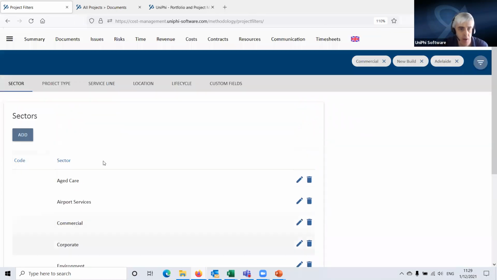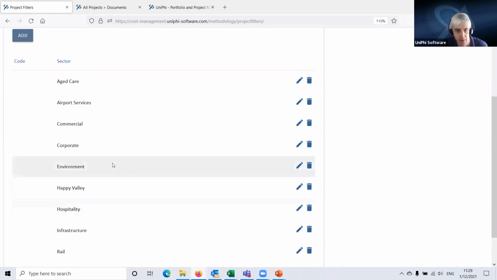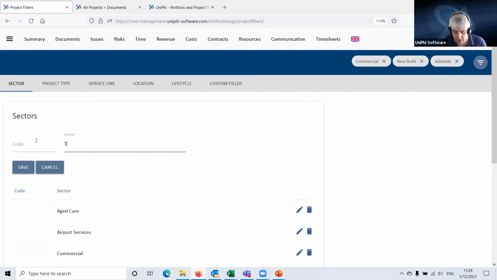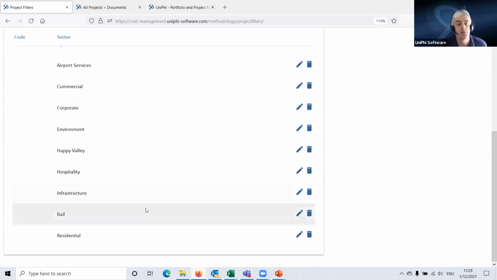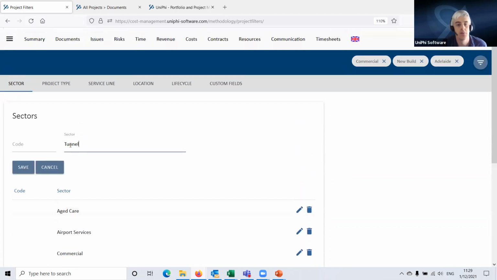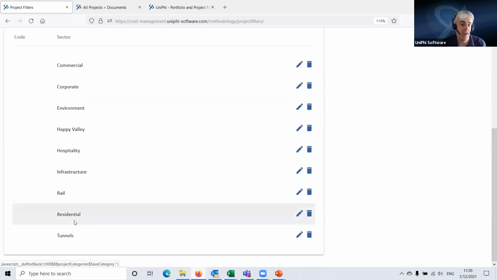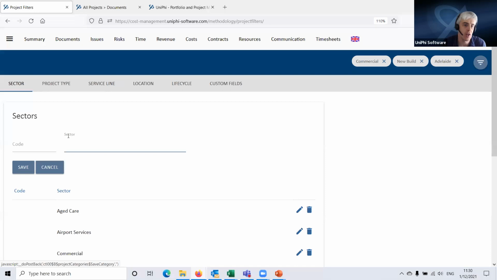And we can add to this as well. So we can add another thing in here. If we want to have tunnels as a sector, I don't know why we would, but we might. We can just add that as a sector. And you'll notice when I'm adding it, you can have codes to these as well. So you don't have to use these, you don't have to have a code, but you can.